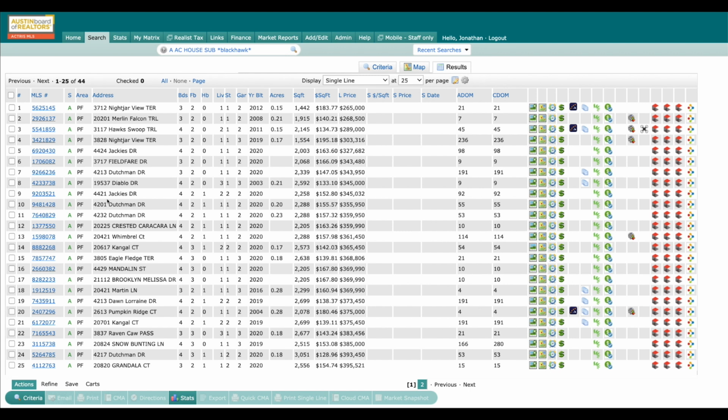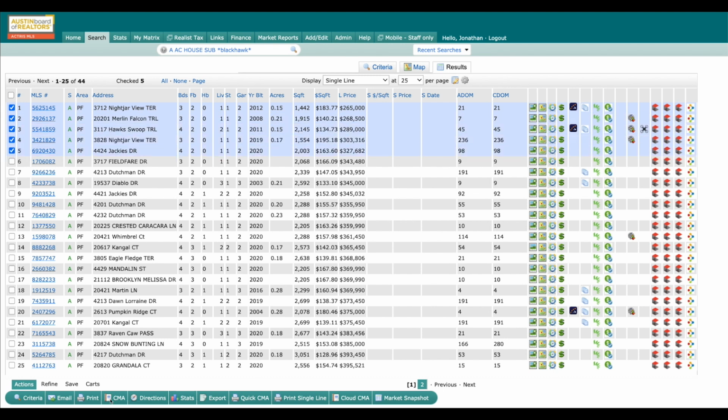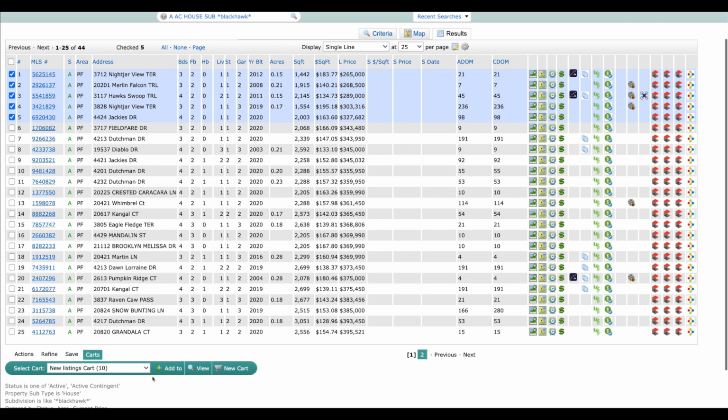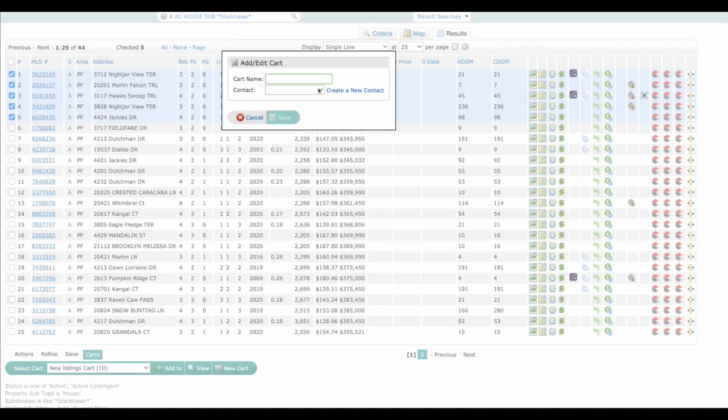So in a normal situation, what I would do is I would go through these, find the ones that I wanted to save for my particular client. Let's say it's these first five, and then I'm going to come down here to carts. And when I do so, there's a drop down, and you can see right here I have my contact already in my contacts, which is me, Jonathan Richards, and I've actually already named it Blackhawk. Yours may not be named already. You may have to come over here to new cart, name it, and then also assign a contact to it, which you can do right here, or you can create a new one.